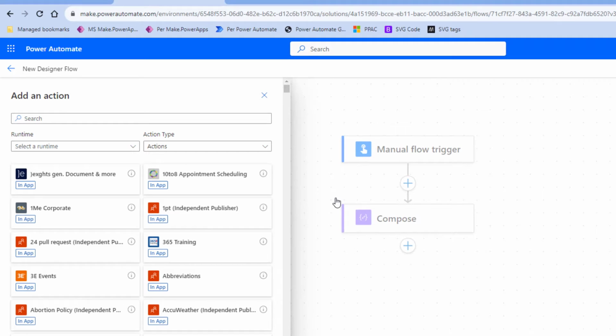This is a brand new experience for us. It is designed to help users find what they're looking for a bit easier. Not only do we have the search box at the top, we also have a runtime. So do we want to look at all actions? Do we want to look at just the built-in ones, the standard ones, the premium ones, and the custom ones? Again, this is a familiar experience.